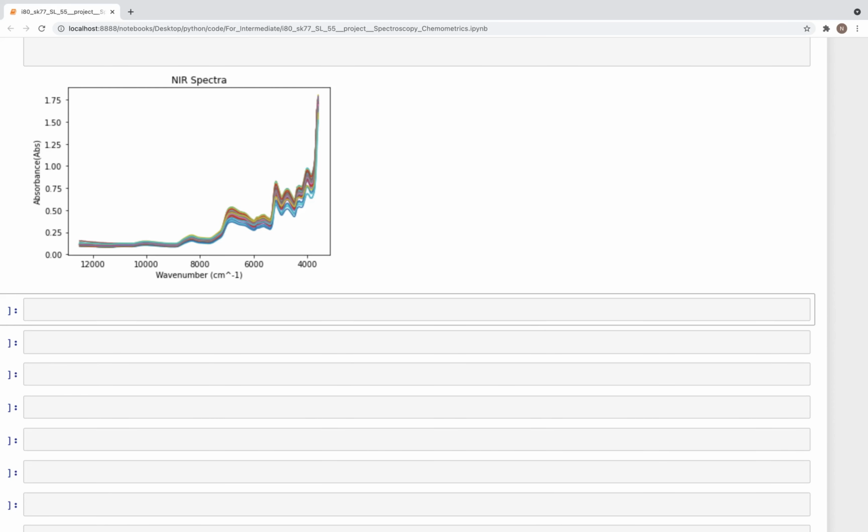So for now then, I think we have covered the visualization part. Let's take a small break and come back in part 2, where we'll do some function writing for pre-processing.